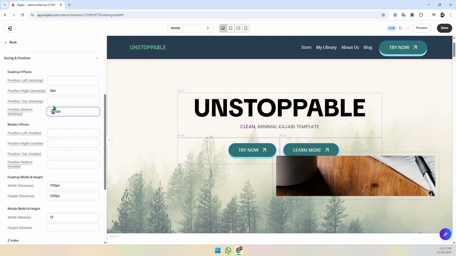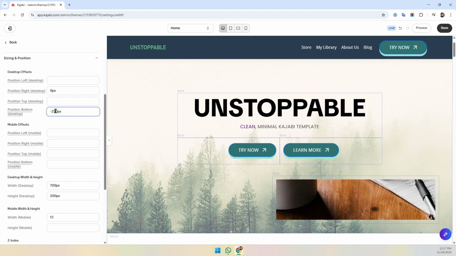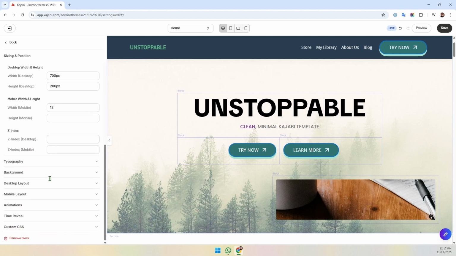The floating element block is very useful if you want to create something more creative or add eye-catching elements to your sections. For example, you can place an icon in one area and have text appear in another, creating a very creative layout. So that's it.